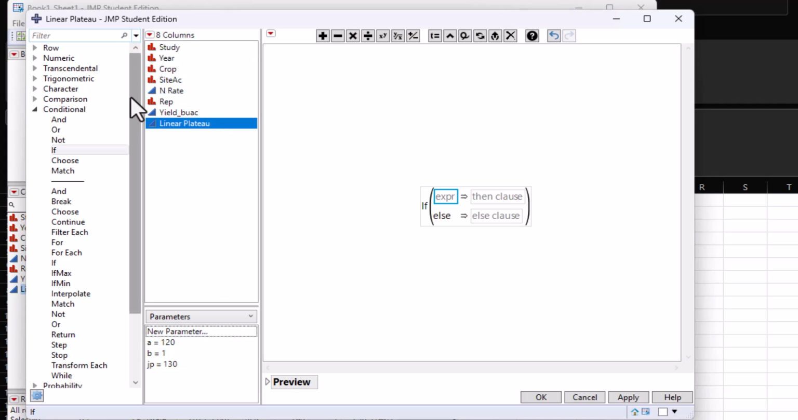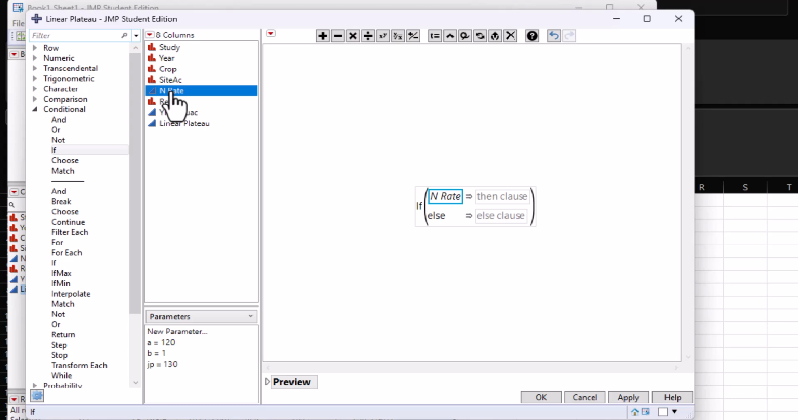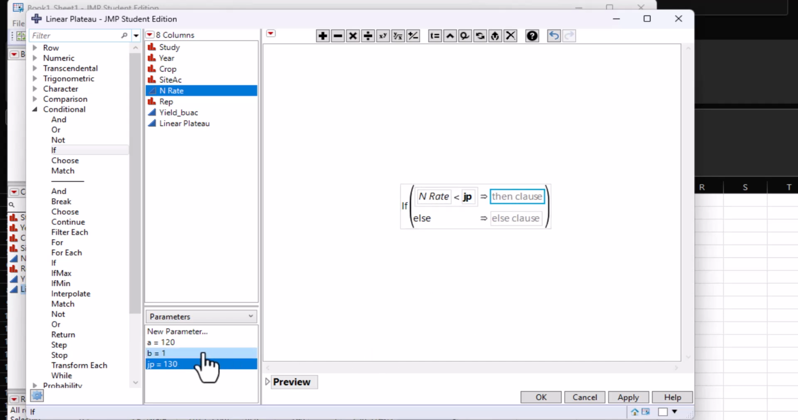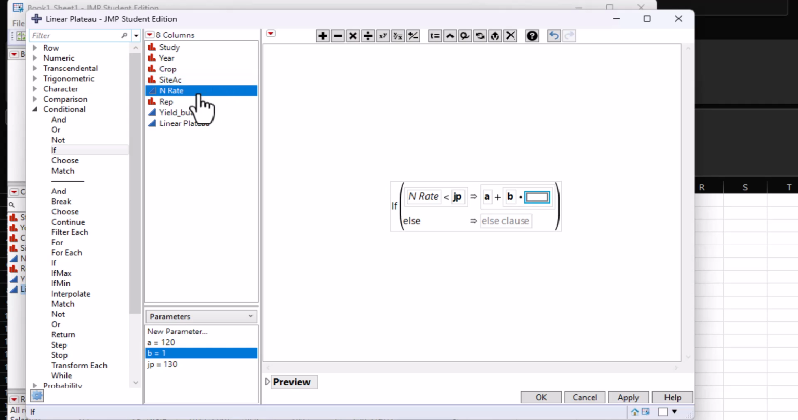Up here we have our column headers. And now we're going to go ahead and start in here. So we have our if. Now we're going to start with our expression. We're going to say if that nitrogen rate, that x variable, is less than that JP, that joint point, then this is the equation we're going to use. It's going to be A plus B times our nitrogen rate.